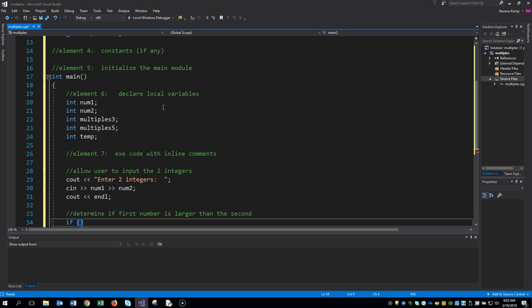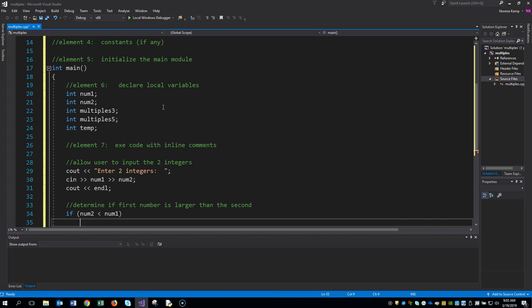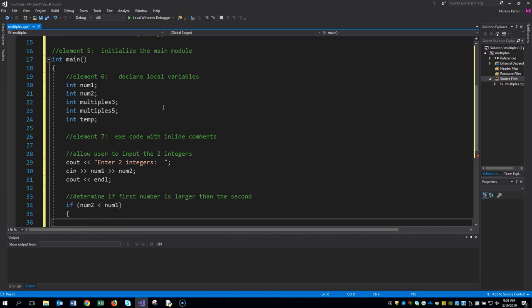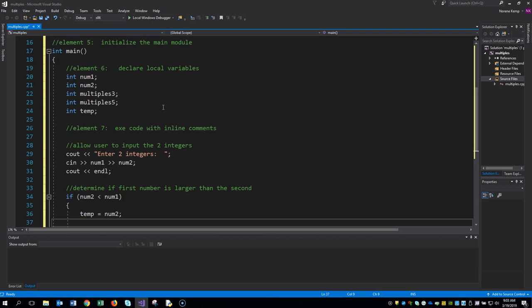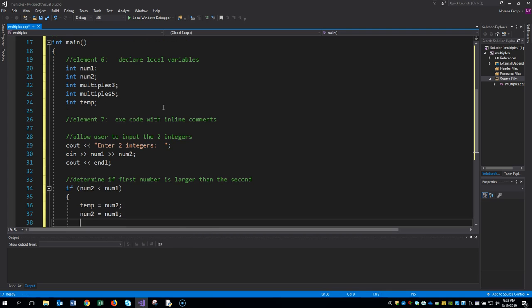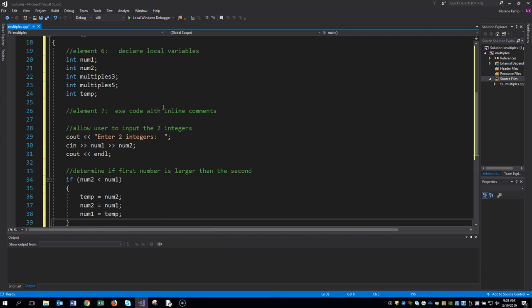We type if, open parenthesis, and we're going to look to see if num2 is less than num1. Close that parenthesis, come down to the next line, open our curly bracket, because what we're going to do if it is, we're going to take temp and assign it the value of num2. We're going to take num2 and assign it to the variable num1. And we're going to take num1 and assign it the value that is now in temp. And that will end that if statement.